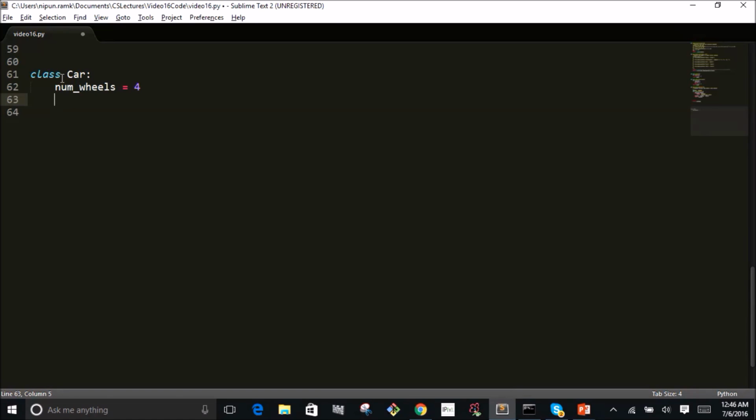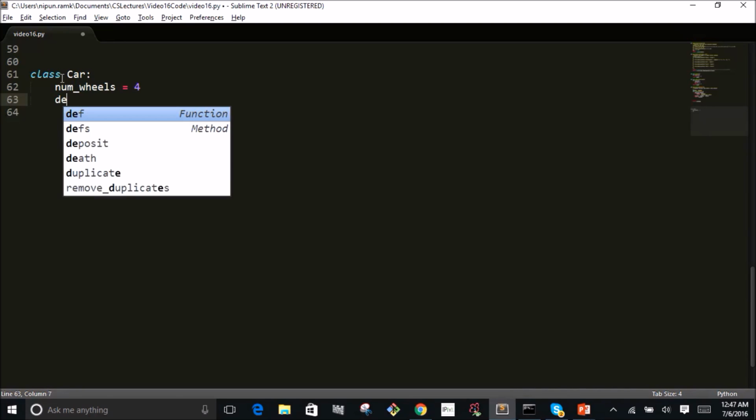If I want to make a Mercedes, I would use a constructor to make a Mercedes. But basically what the constructor should do is give it some initial characteristics. We care about the characteristics of the car. So here, what I'm going to do is define a constructor.